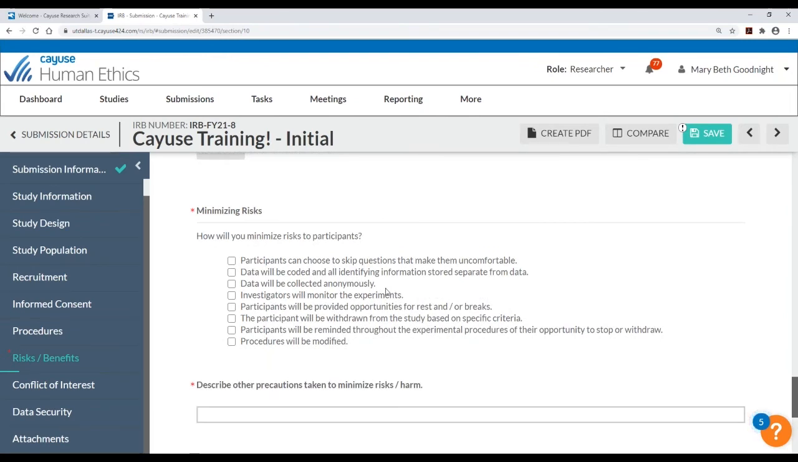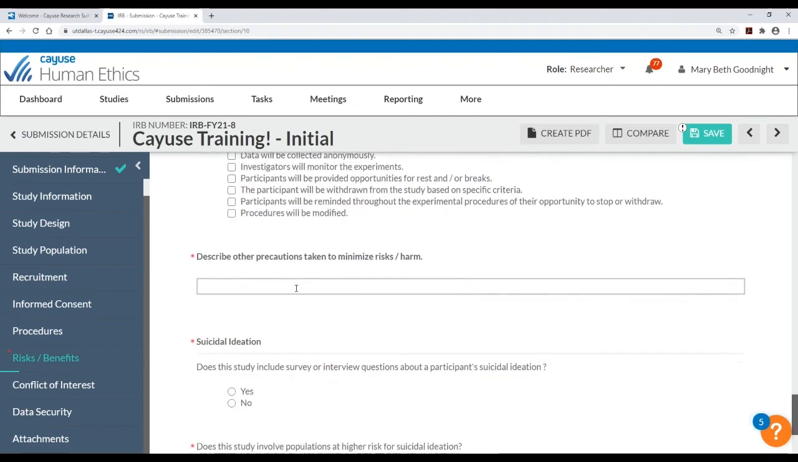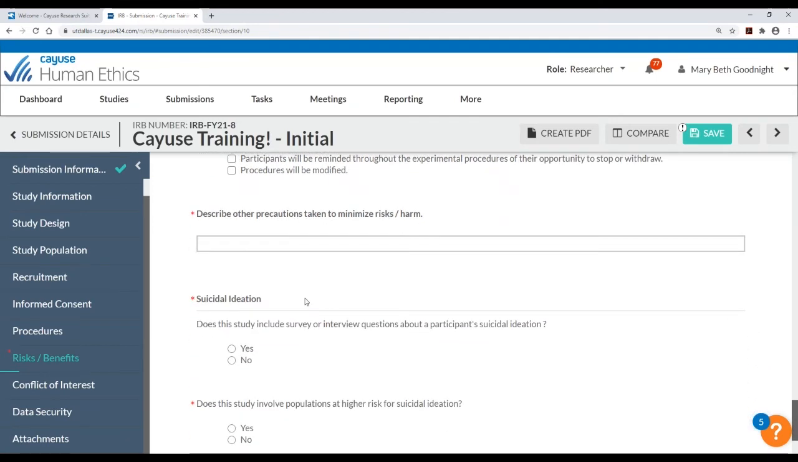Minimizing risks. Are participants able to skip questions? Is the data coded or anonymous? Do they have opportunities to stop or take a break? Whatever boxes are most appropriate, select those. Describe any other precautions that might be taken. So if the questions ask about suicide, are they provided with resources for the counseling center or national hotlines, those types of things.